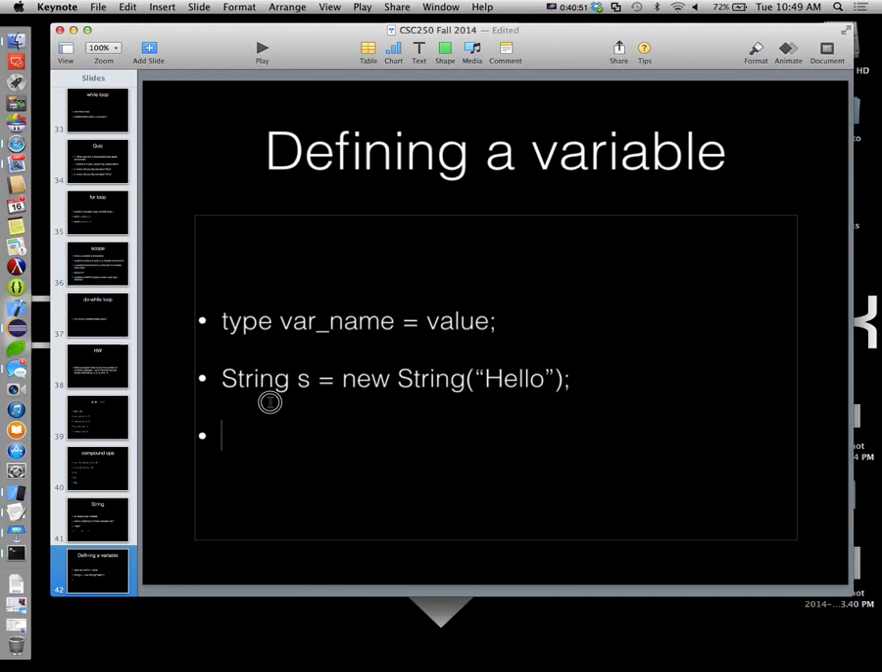This is the type. This is the variable name. This is the value. Value's on the right-hand side. So we need to talk about this value some. We have this thing called the new keyword.